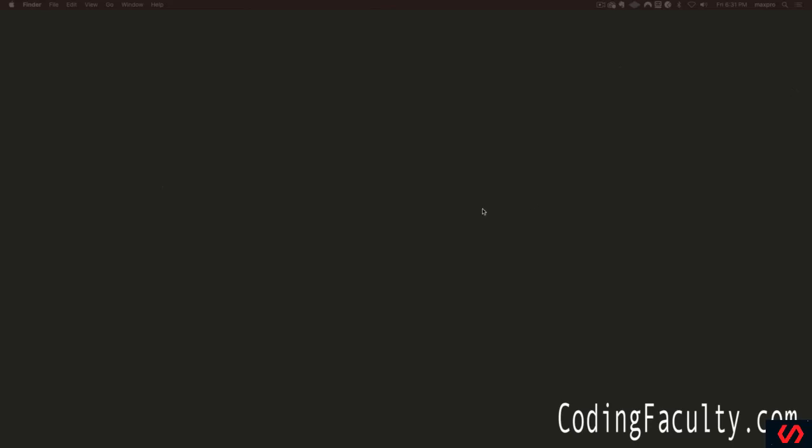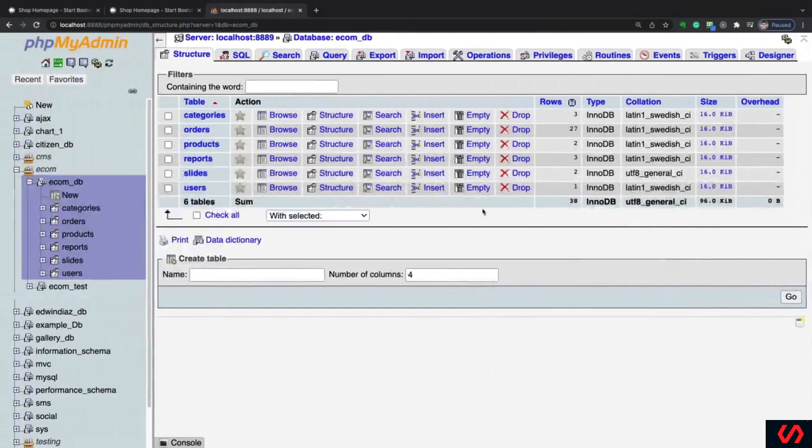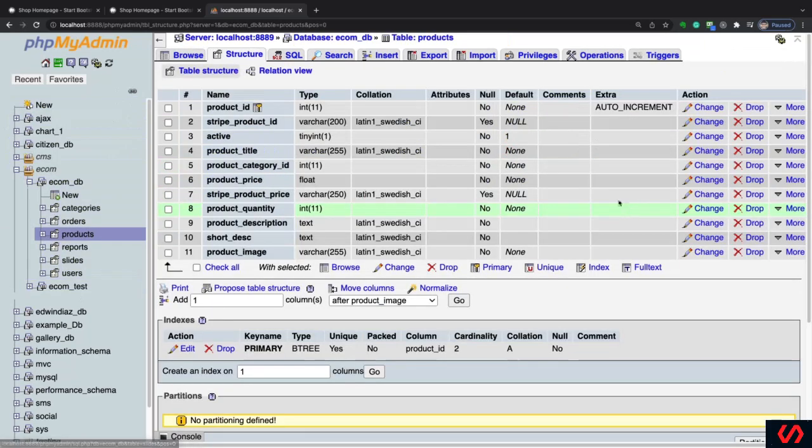So in this lecture, we need to do a couple of things before we start using the Stripe API. We're going to have to add some columns to our database. Not different tables, but different columns in the table. So in our products table, I want you to see how it looks on my end so you can do it. We're going to have the product ID, which is the auto increment integer.